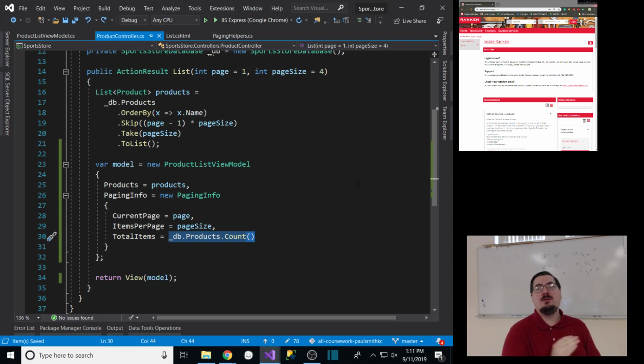DbSet does not have a .Count property, so I can't just use that. And it does have to make a trip to the database to get that count, so that's why I'm using that LINQ Count method.